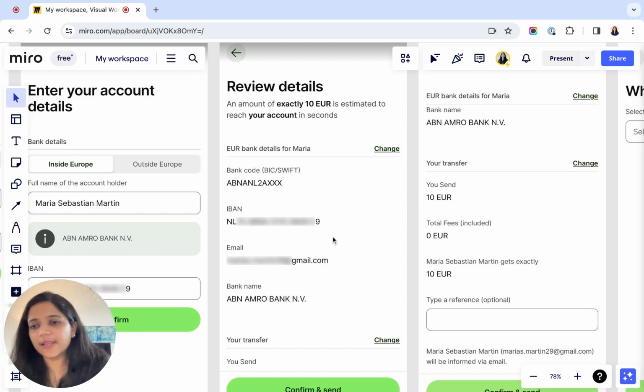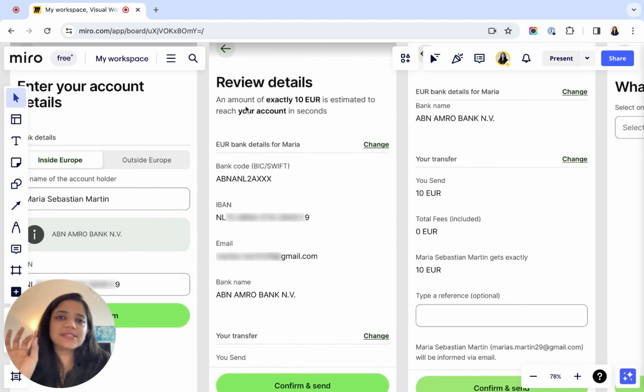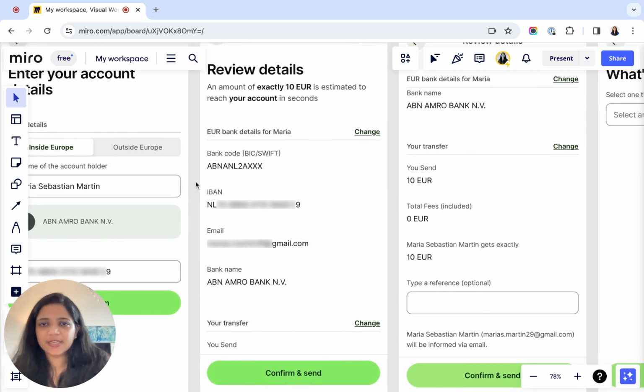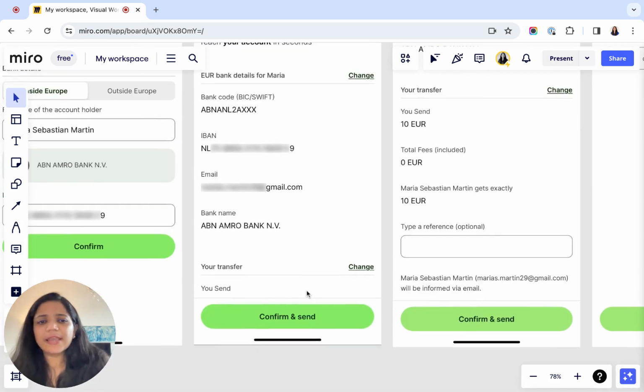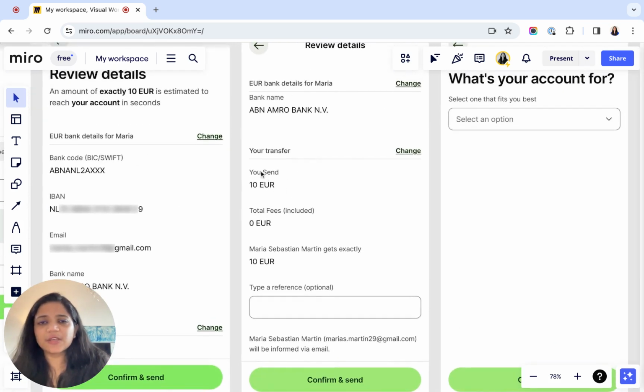Now, this is why I like Wise here, which is an amount of exactly 10 euros is estimated to reach your account in seconds. The copy on the screen looks more conversational rather than a very formal way of saying things. All right, so here what I can see is some additional input came in which I don't really care about. I know that my IBAN is correct. I can see the email ID, I can see bank account. And also they have other details. For example, you send 10 euros, there are no fees, which is nice. And the recipient gets exactly this.